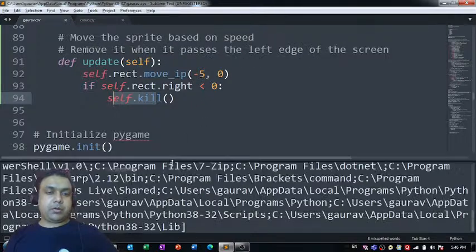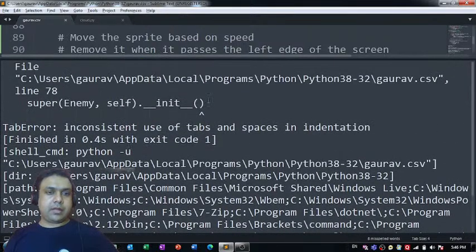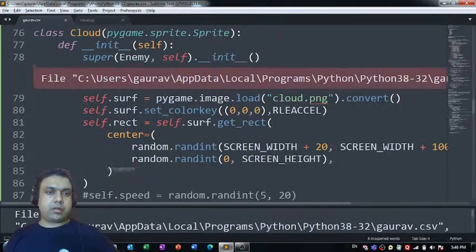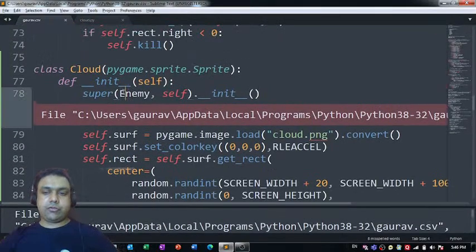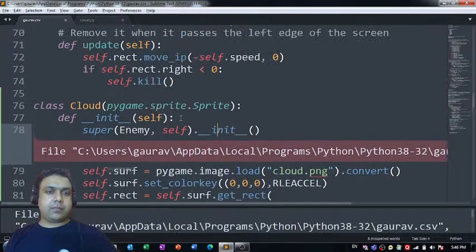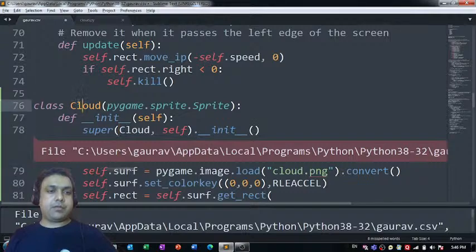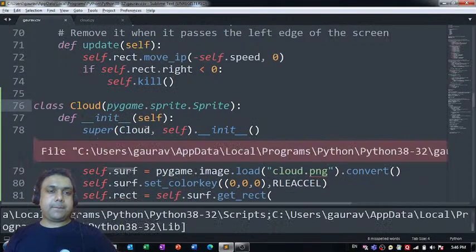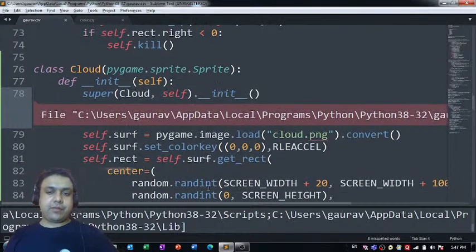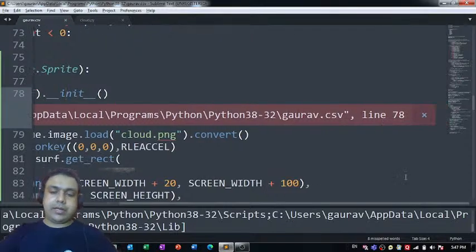Okay, I'll not be able to run this because I haven't. Okay, there is some issue here. What is that issue? We need to check that out. So we are done with defining this enemy. Super is there. Okay, it should be cloud, right? It should not be enemy, because we are inheriting the properties of this class, right? Super cloud, cloud self dot init. No problem. Let's define the whole code, and after that we'll check why we are getting this error.